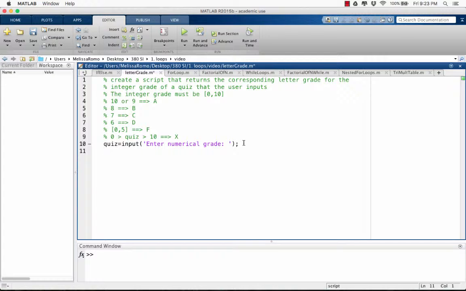Once we have that input, we're going to say if the quiz is less than 0 or the quiz is greater than 10, the grade is going to be X. This is our error check. And here we see that we use the OR. If the quiz is between 0 and 10, then we move on.